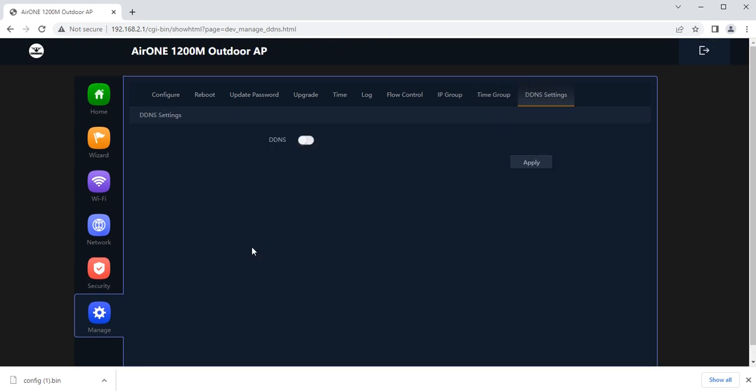We can also have the DDNS settings for this device, and this is a button to log out from the device.